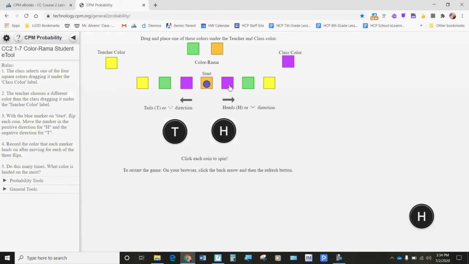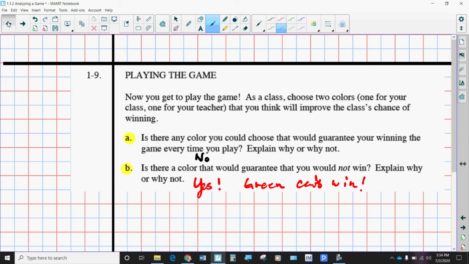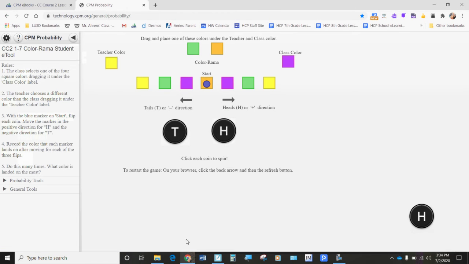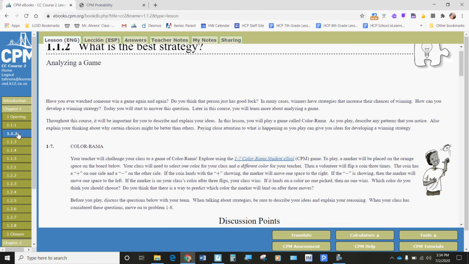Now, do you think purple does have a higher likelihood than yellow? And you think about that. In our experiment here, when we only did it 10 times, 60% of the time was purple and 40% was yellow. I wonder if we did this 100 times, if we would continue to see the purple outpacing the yellow. If you want to explore that a little further, remember, this game is on your CPM online book. You can play this at home. You can do it as many times you want to see which one comes up more often.